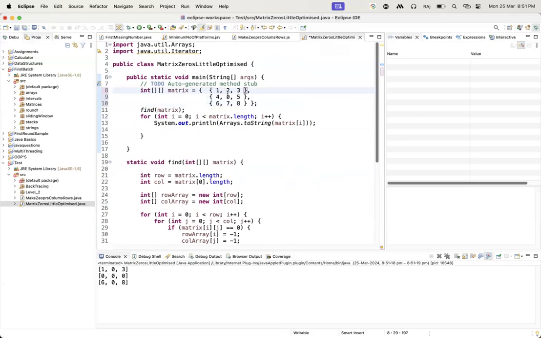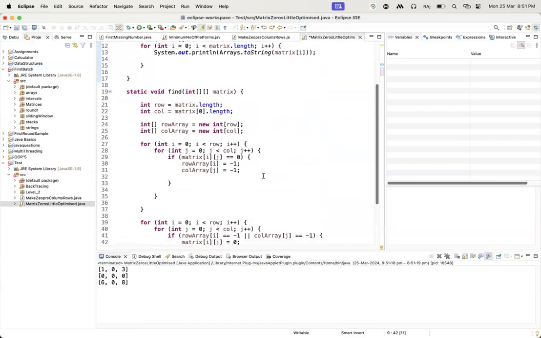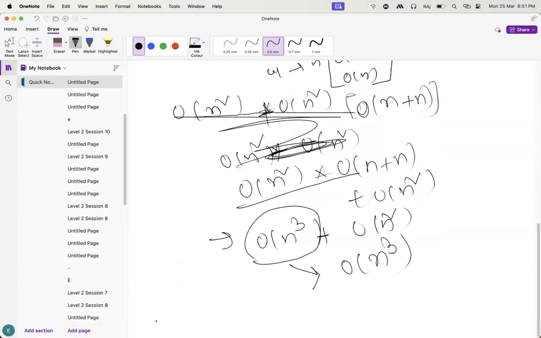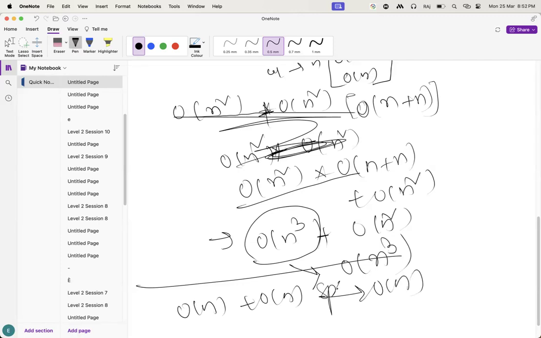Guys, you can see the 2 is not there, 7 is not there, 5 is not there, and 4 is not there. Guys, understand: what is the time complexity of this one and the space complexity of this one? We have taken 2 extra spaces, O of n plus O of n. Right, guys? This is the space complexity.